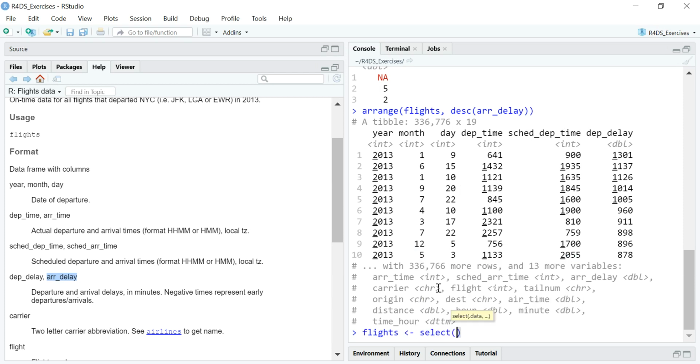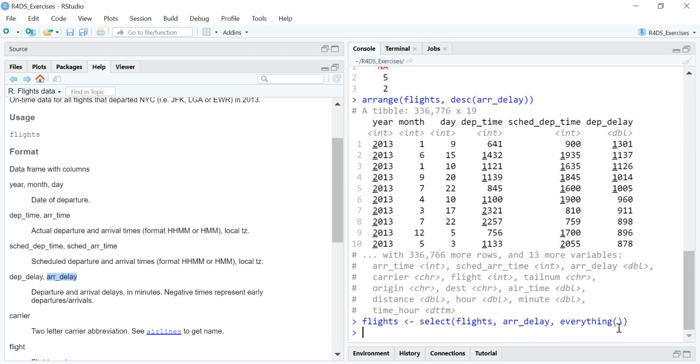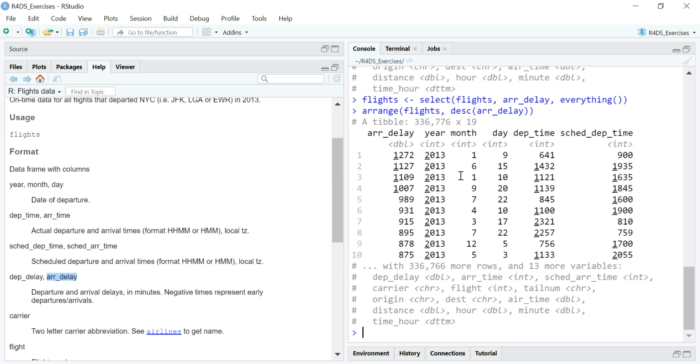So select flights, then the column of interest, which is arrival delay. And then there is a nice little trick to get the rest of the columns, which is using the everything function. So what this will do is it will put arrival delay as the very first column and then everything else after it. And now if I hit the up key to get my previous command and sort once again, we can see arrival delay is displayed as the very first column, and indeed it seems to be sorted just as we wanted. The biggest value is in the first row and then subsequently gets smaller and smaller.